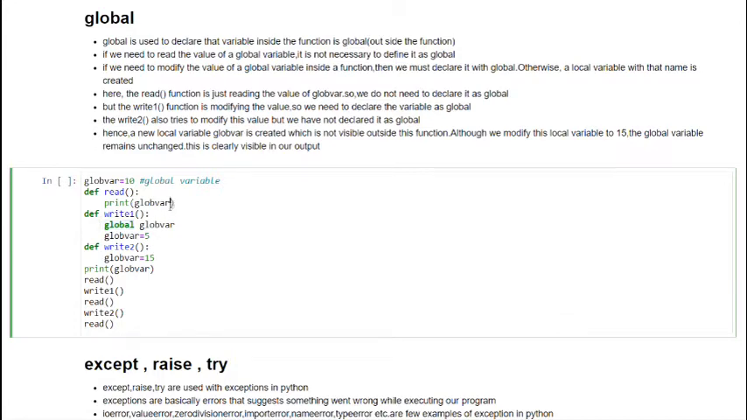See here, the read function is going to read only the value of the global variable globe var. In this I have declared three functions. Here read is one function. Here write one is another function.